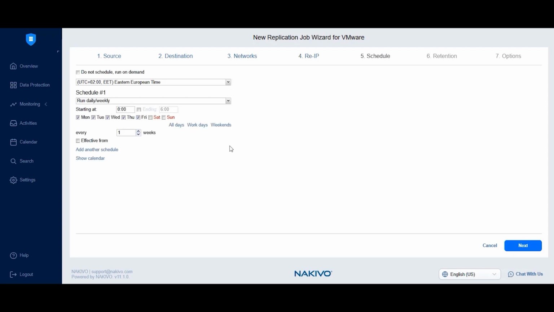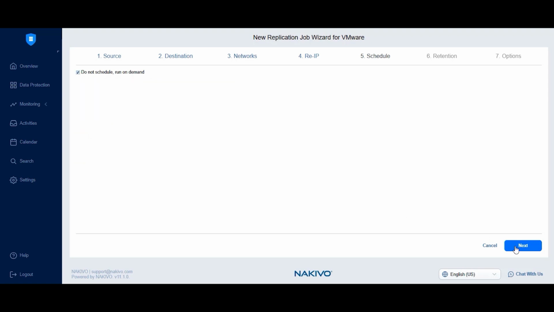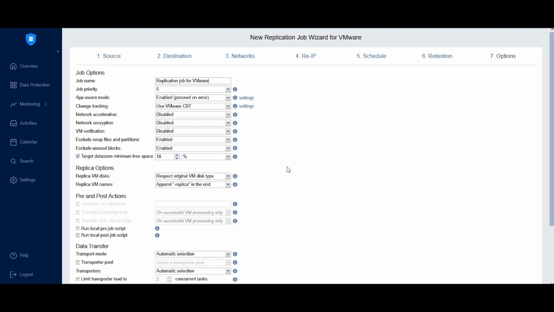At the Schedule step, define how often the replication job should run. You can run it on demand, schedule it daily, weekly, monthly, or chain it after another job. In this example, I'll run the job on demand. Click Next. At the Retention step, specify how many recovery points you want to keep for the replicas, then click Next. Options is one of the key steps in VM replication.